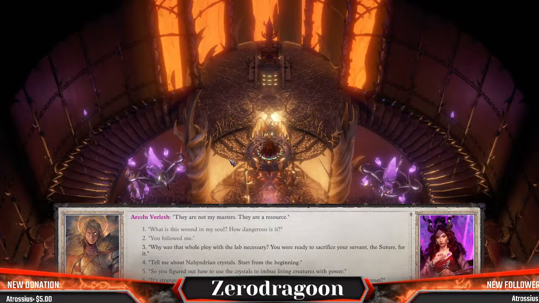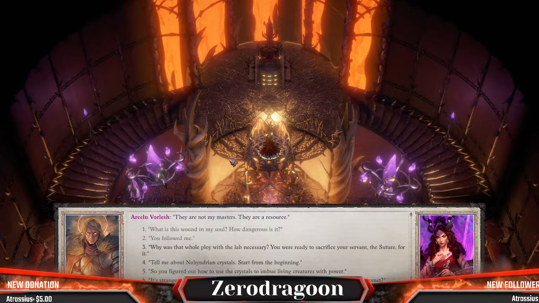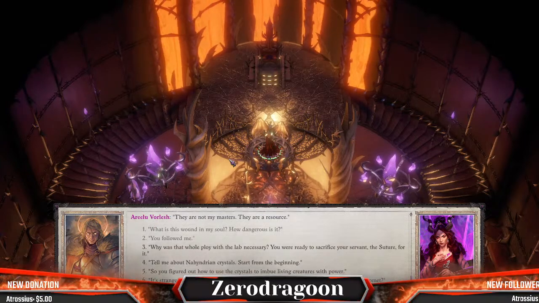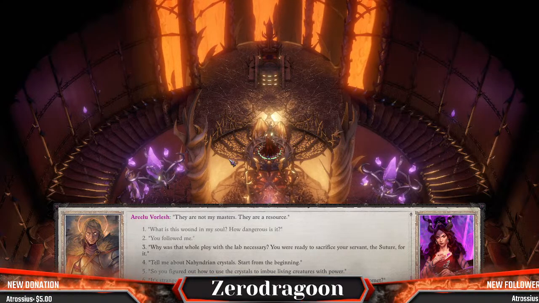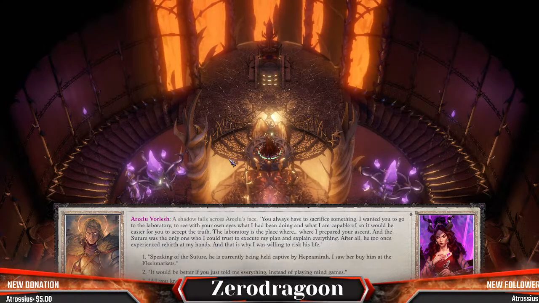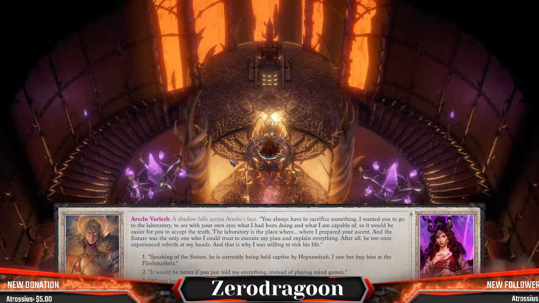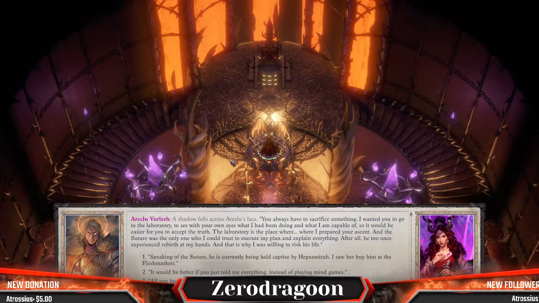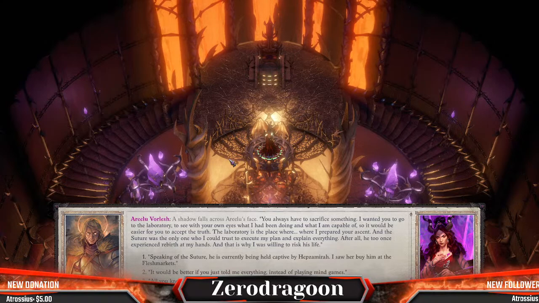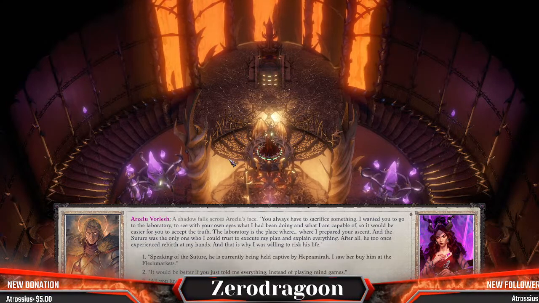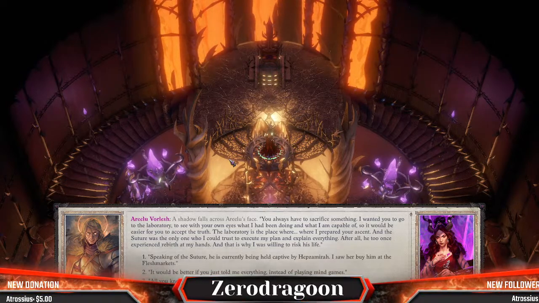Why was that whole ploy with the lab necessary? You were ready to sacrifice your servant, the Suture, for it. You always have to sacrifice something. I wanted you to go to the laboratory to see with your own eyes what I had been doing and what I am capable of, so it would be easier for you to accept the truth.